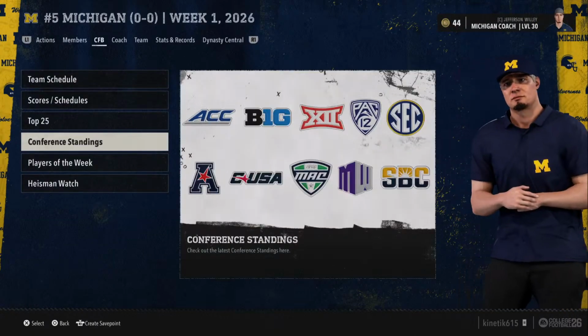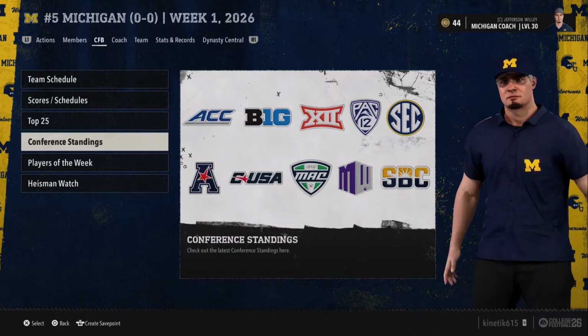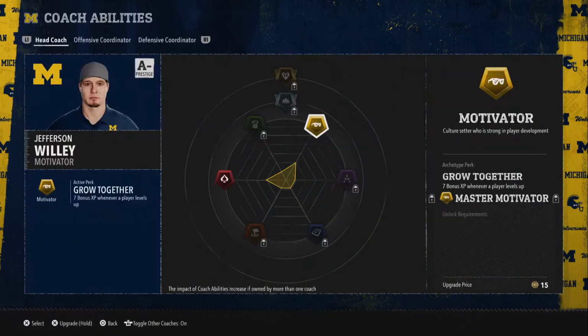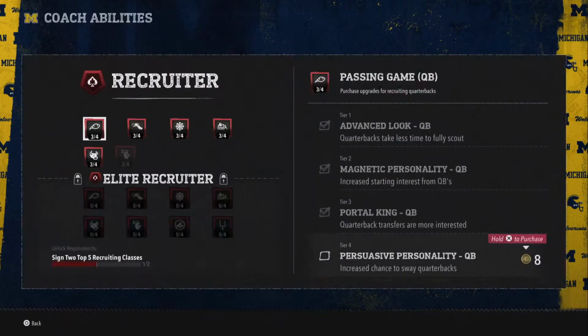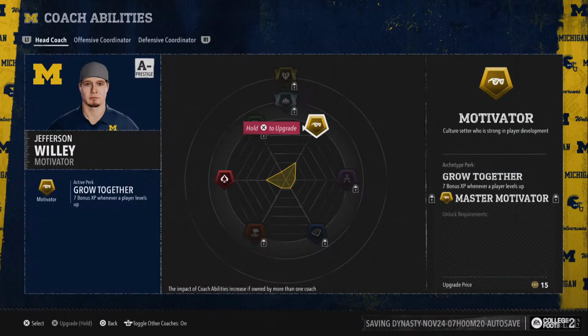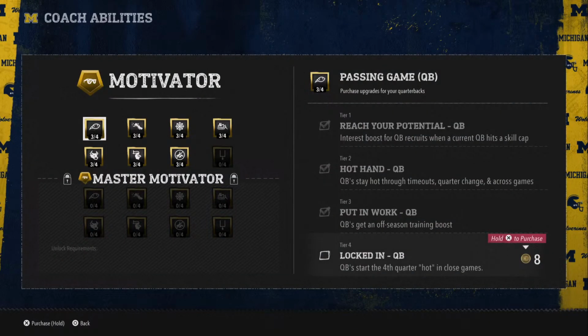All right, so as you can see, we have reached level 30 with our coach. We have 44 unspent talent points. That is because we have spent all the points we're going to spend until we're able to open up a new tier. We have tiers 1 through 3 in recruiter for everything except for kicker punter. We have tiers 1 through 3 in motivator for everything except for kicker punter.